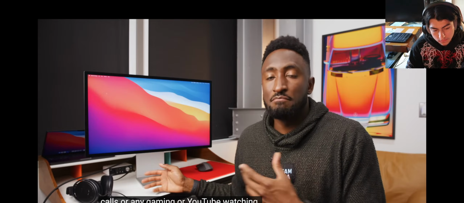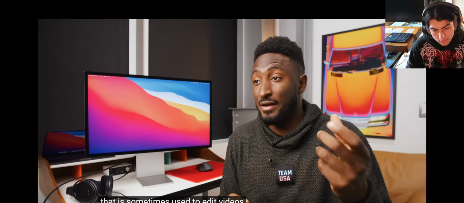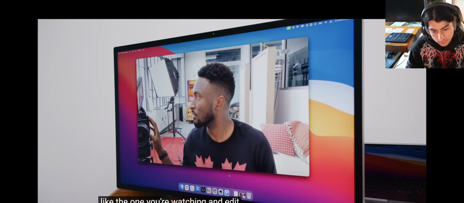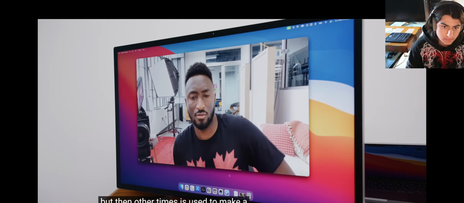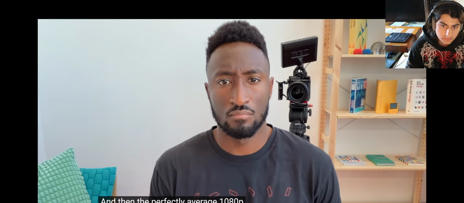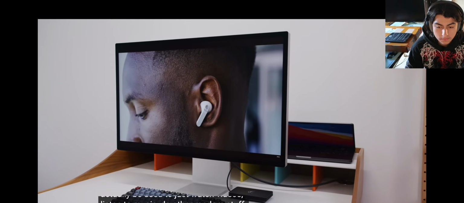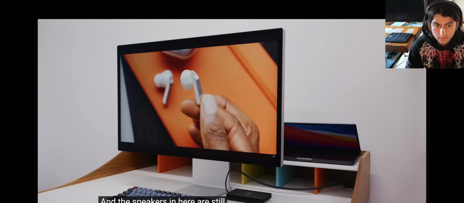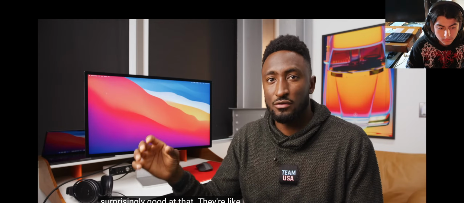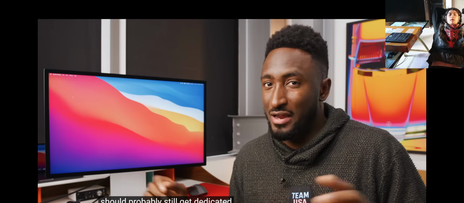But this is more of a mixed-use product that is sometimes used to edit videos, like the one you're watching, and edit photos like the thumbnail of this video, but then other times is used to make a video call or get on a virtual meeting, and then the perfectly average 1080p center stage webcam is nice to have in that case. And sometimes it might actually be used to just watch videos, listen to music, do other random stuff, and the speakers in here are still surprisingly good at that. They're like 16-inch MacBook Pro level, like impressive speakers for in this tiny chassis. You should probably still get dedicated speakers though. They're not even going to be in the same planet.